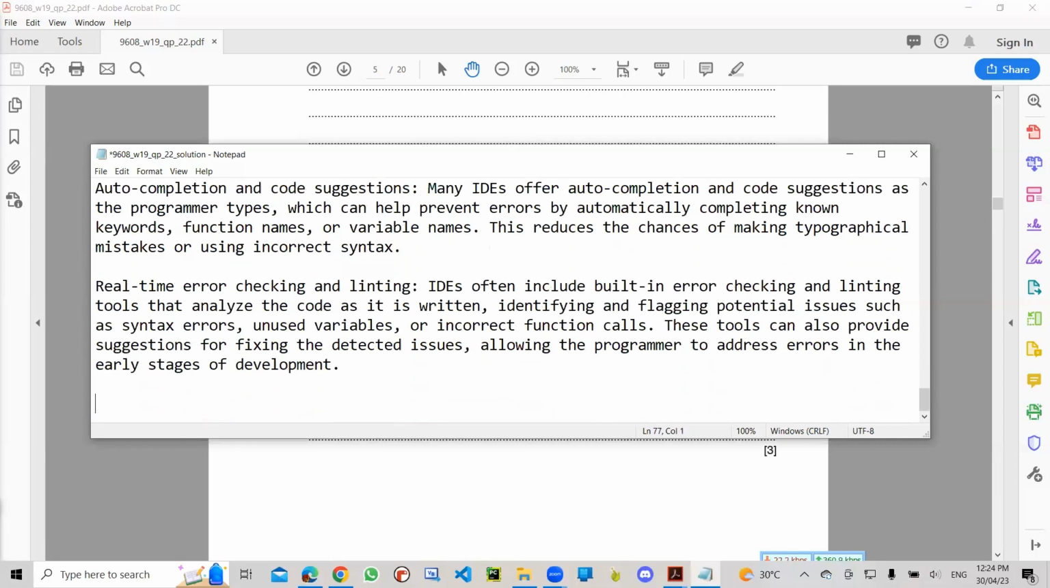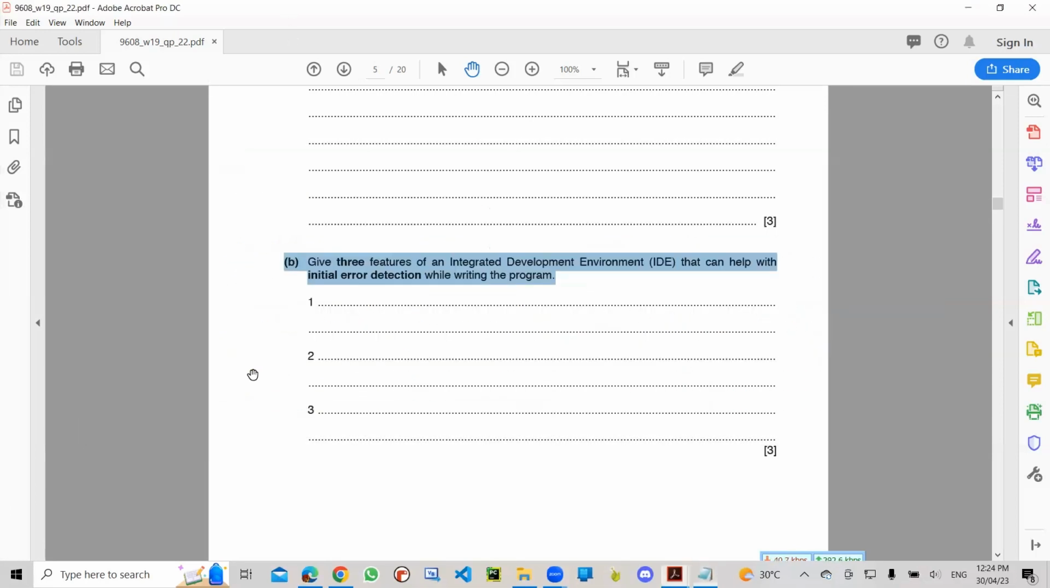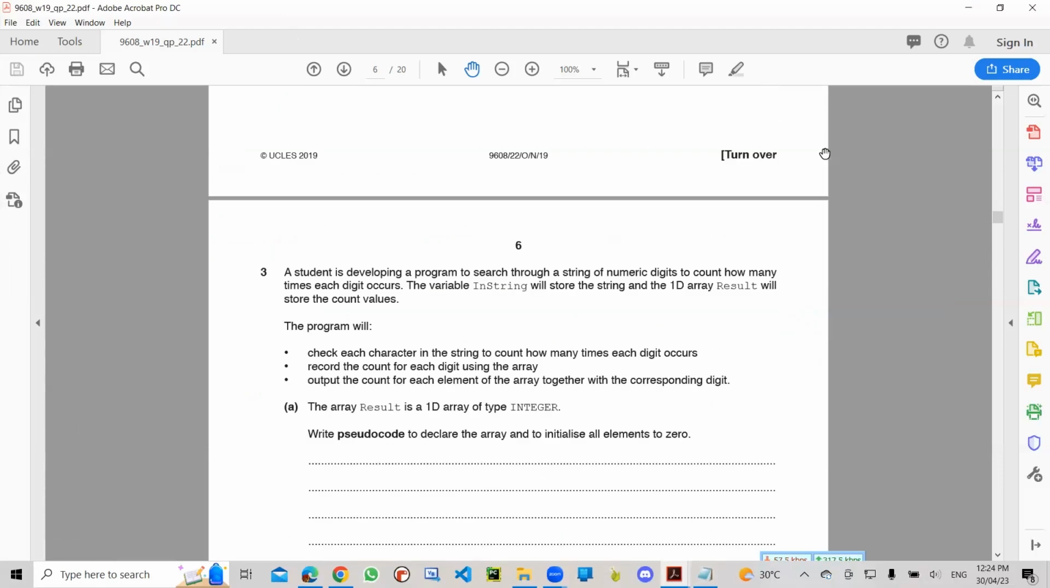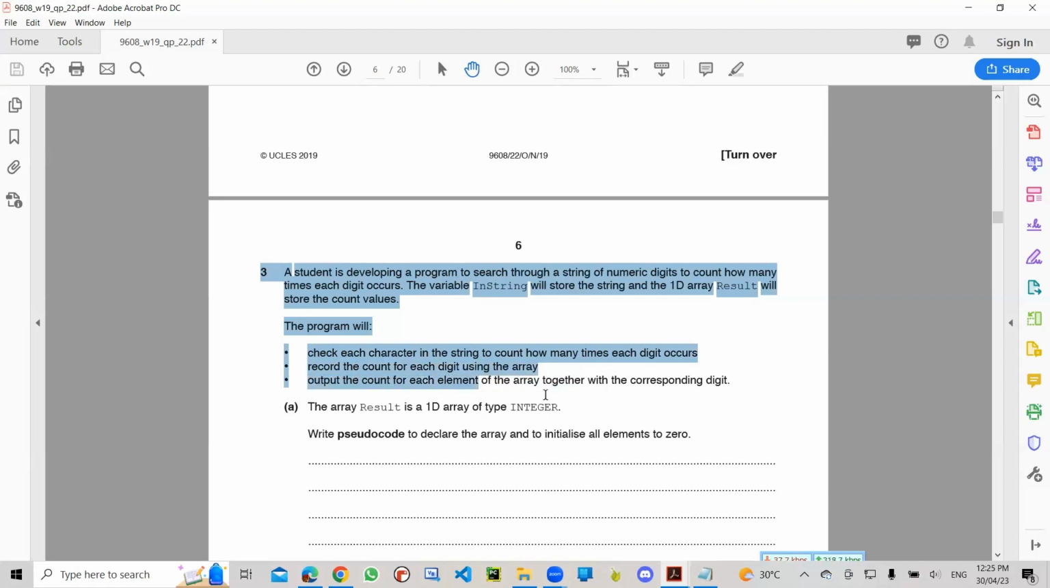Okay. So now the next part. Questions are not that complicated until now. Question 3. They will be now. A student is developing a program to search through a string of numeric digits to count how many times each digit occurred. The variable in a string will store the string, and the 1D array result will store the count values. The program will check each character in the string to count how many times each digit occurs, record the count of each digit using the array, and output the count for each element of the array together with the corresponding digit. The array result is a 1D array of type integer.